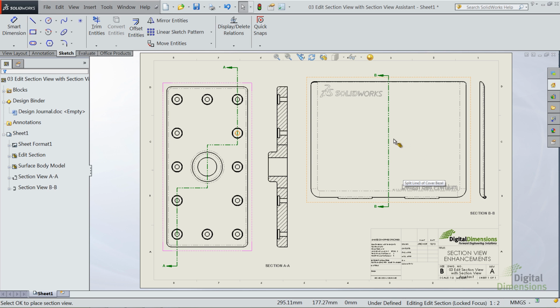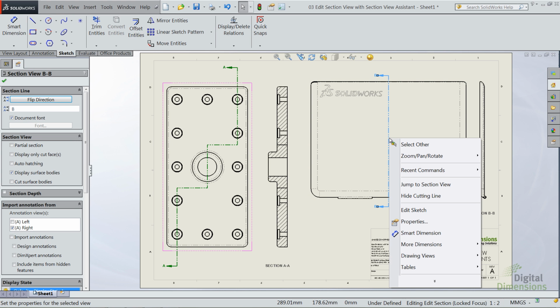If that section view is generated with a sketch, like in SOLIDWORKS 2012 and prior, likewise, if the section had been edited in 2013, regardless of how it was created, you'll notice that you will not be able to edit the section view with the section view assist. You'll have to still utilize the sketch to modify to update the section view.